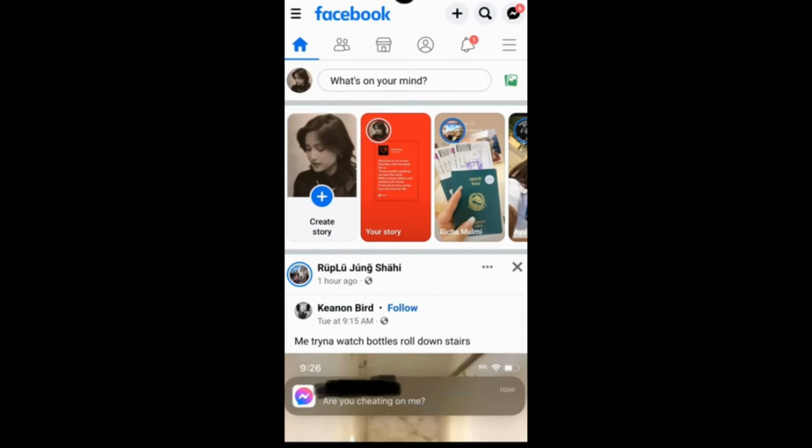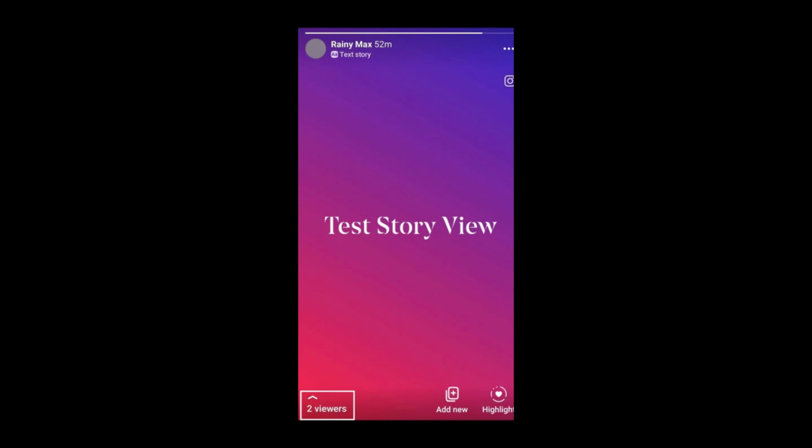You can see viewers on Facebook stories of others too. It's pretty interesting how you can do it. This video is a step-by-step guide to do it. First, you need to open the Facebook app. Just launch it on your Android device and log in if you need it.